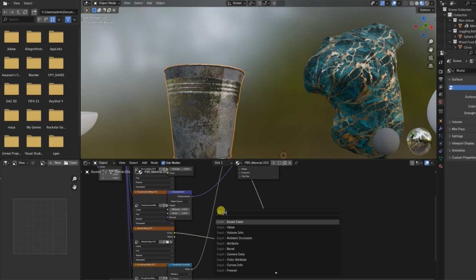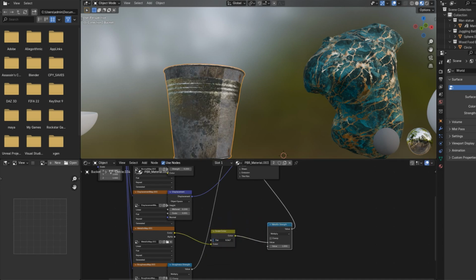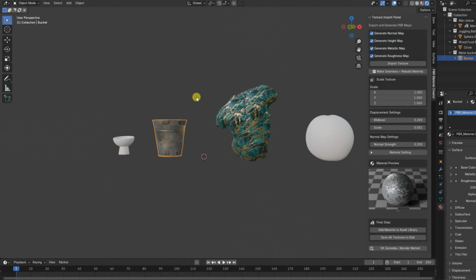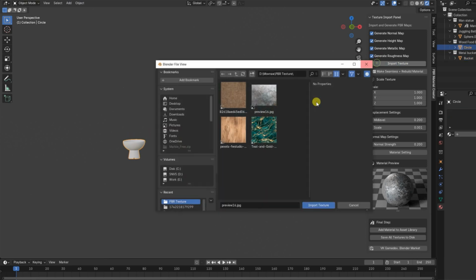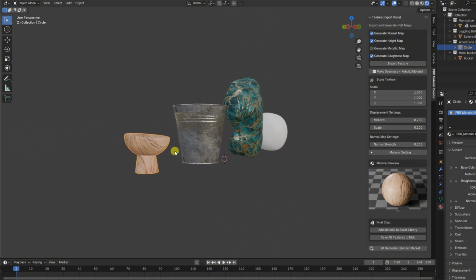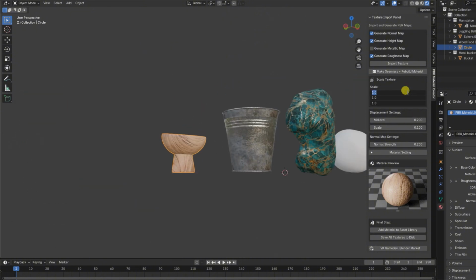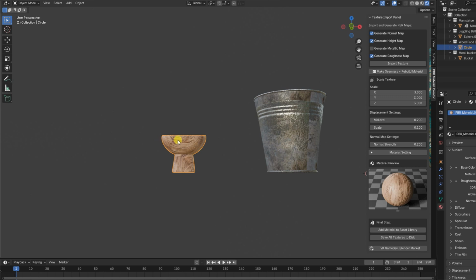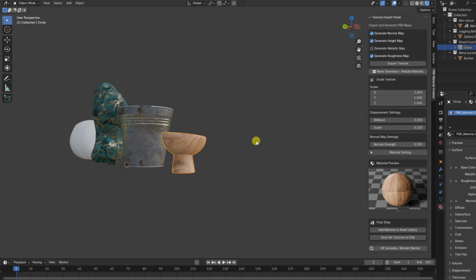Just load an image and the add-on will generate all the necessary maps for you. Normal, height, roughness, metallic, and more. It sets up the shader nodes, connects everything properly, and builds a clean, professional material structure, all automatically. No more manual node setups or complicated workflows.